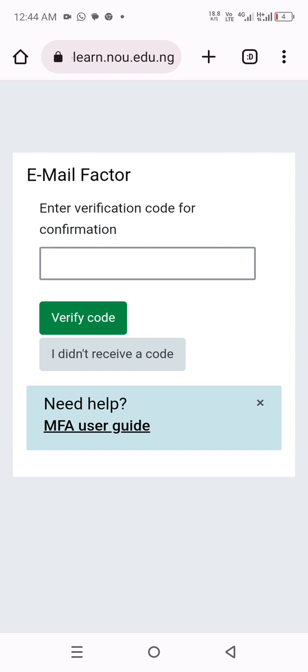Now enter the verification code for confirmation. A code has been sent to your email, so you have to go and open your email, get the code and paste it here or type it in so that you can access your eLearn dashboard.